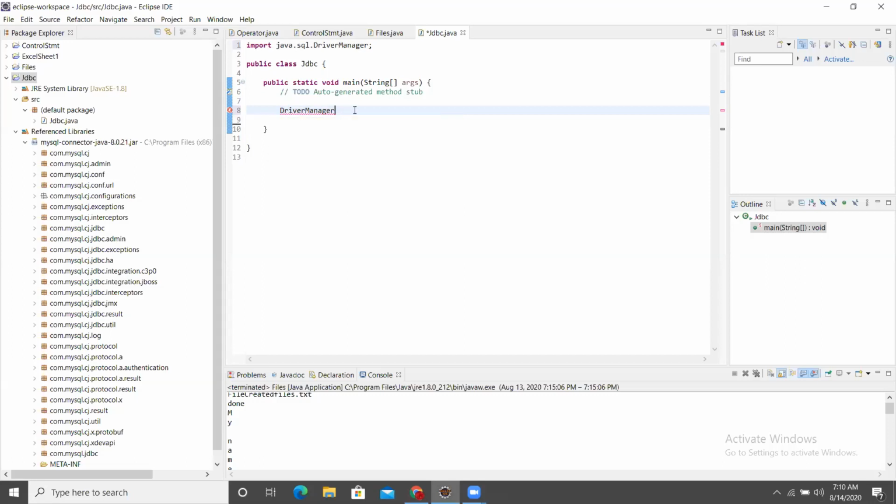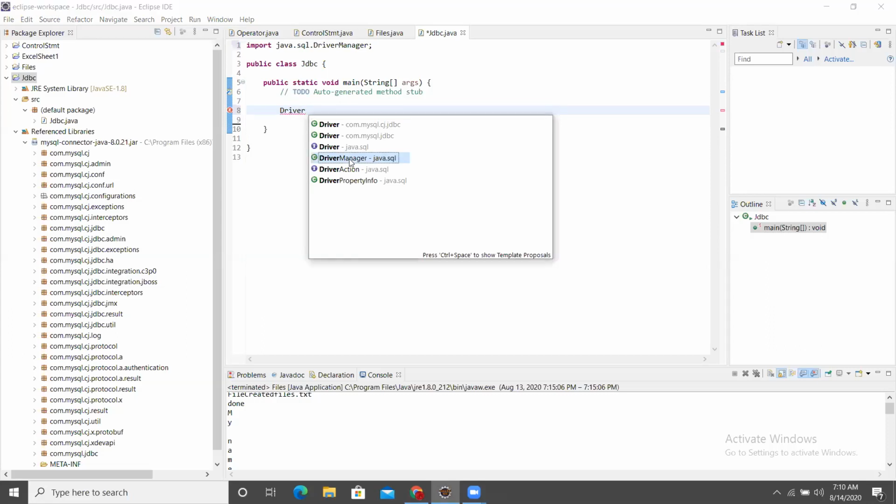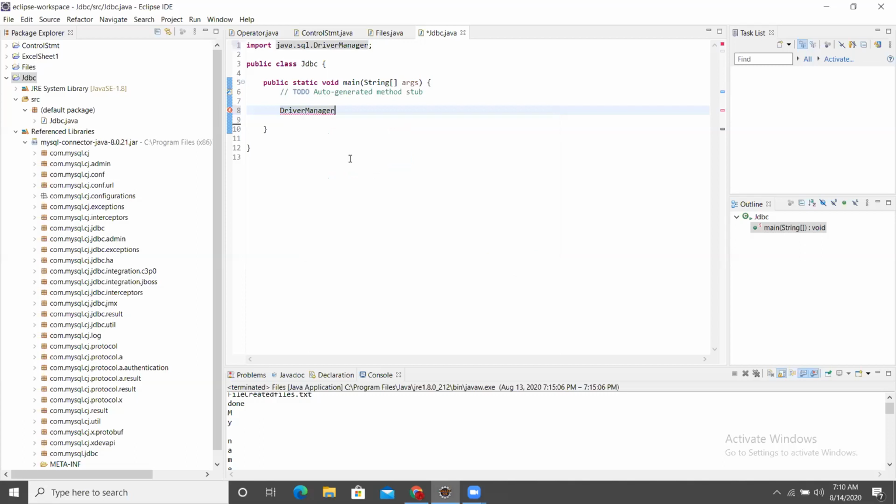Just remove everything once again and type driver. Press Control space, hold it and select the DriverManager. Then the package will also be imported automatically, and that error will go.